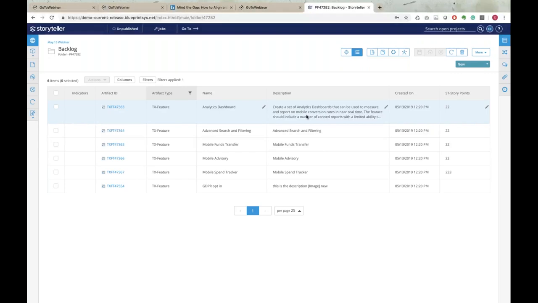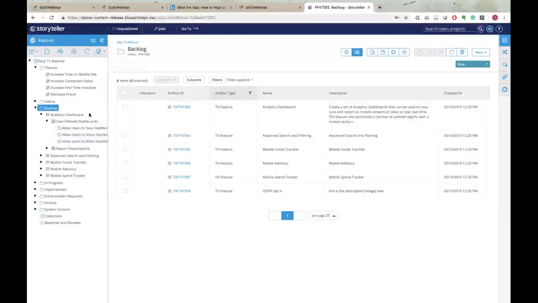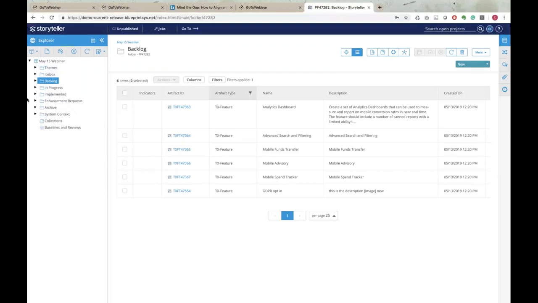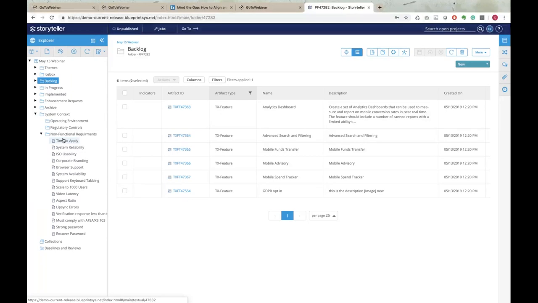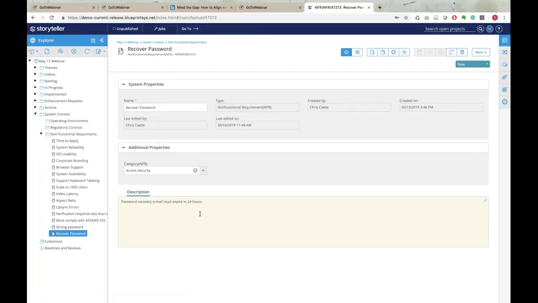Storyteller has a number of different other types of relationships as well. One of the newer ones that we've added to the system is called reuse, and its companion feature reconciliation. So imagine, for example, that I'm working with my non-functional requirements. So we have a list of non-functional requirements that we have to use whenever we're working or developing new systems or software. Let's say it's recover password.